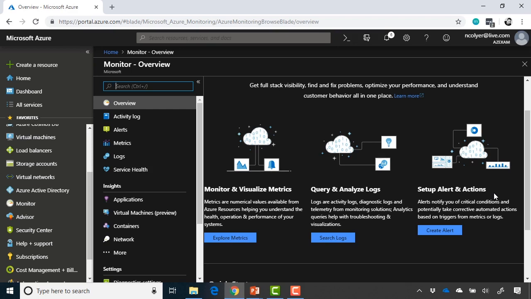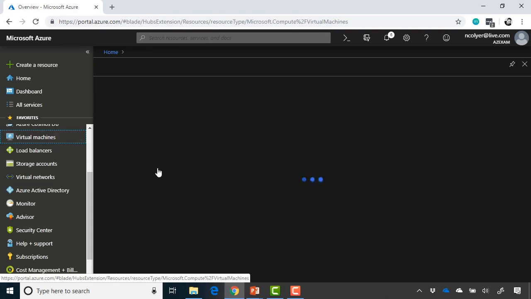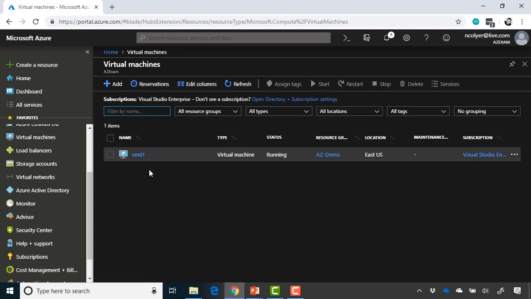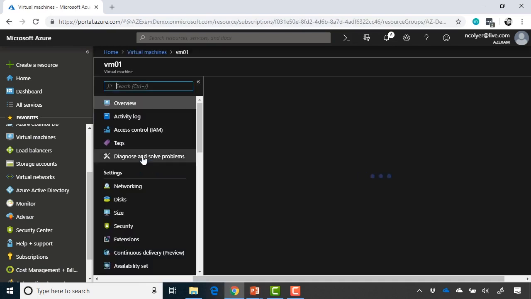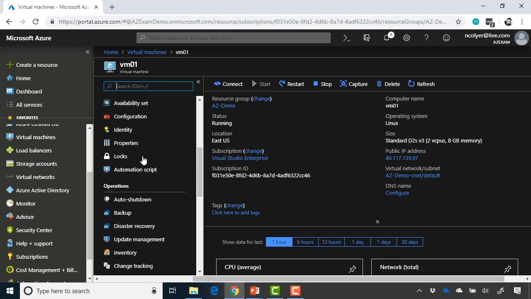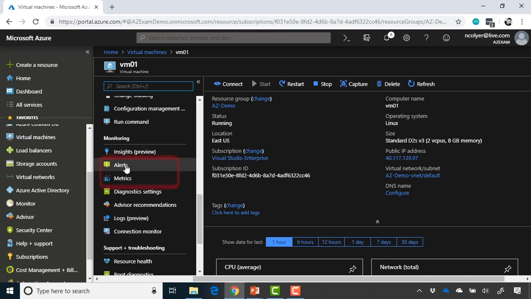But before we dive into it from this point of view, it's also worth noting that if I want to get at it from a specific object, perhaps I've got a virtual machine already built and I just want to look at metrics of that VM without having to go through the monitoring view, I can go over to my virtual machines, select my VM. In my case, I've got a VM that's pre-built here, so VM01. And on the left-hand side, if I scroll down, you'll see monitoring, and we've got alerts, metrics, etc. here as well. So there's a couple of places to get to it, directly from Monitor or directly from the object itself. But we will start in Monitor first of all.